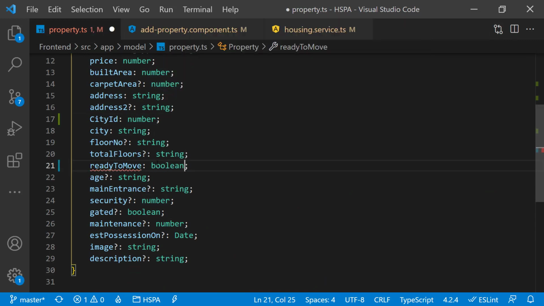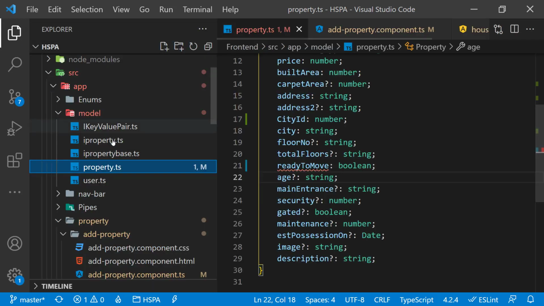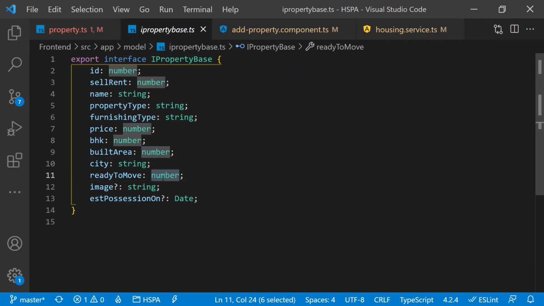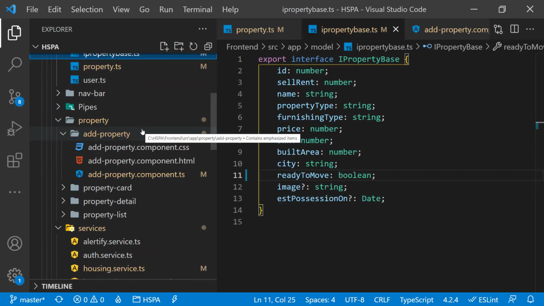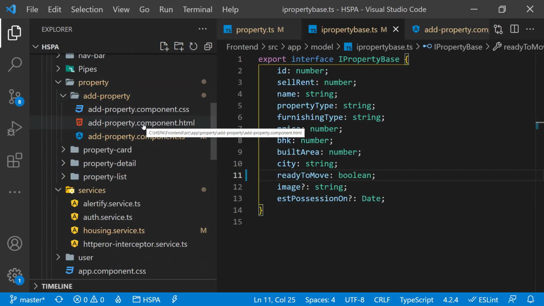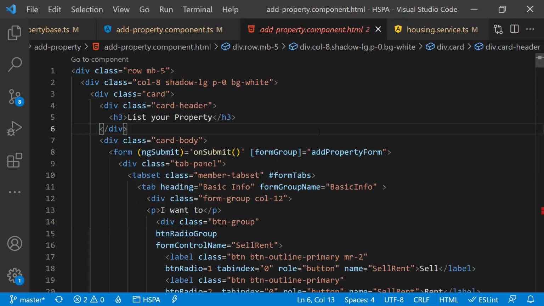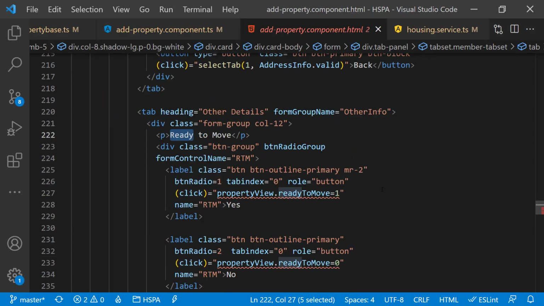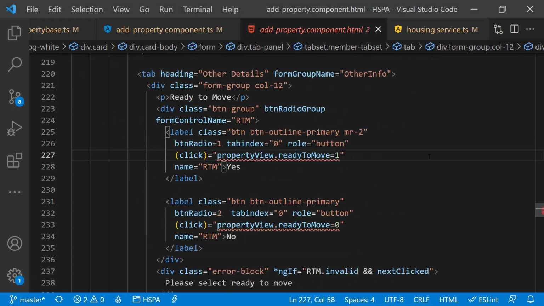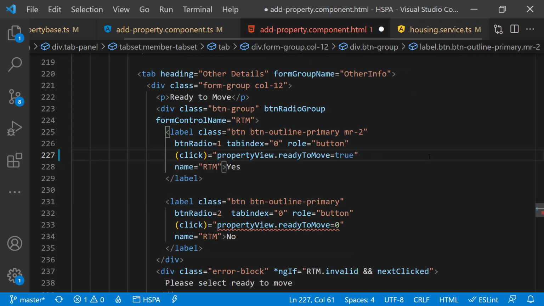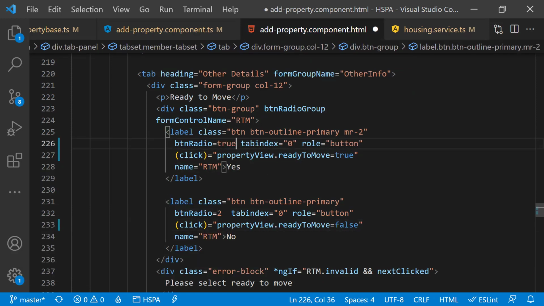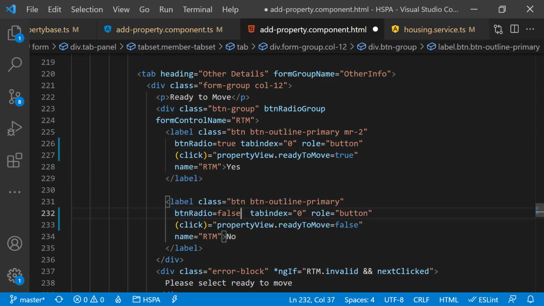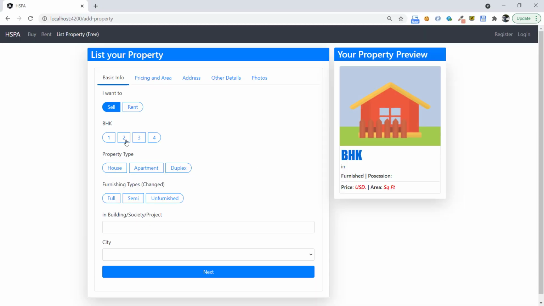Also, we have to change the same in IPropertyBase because this class is implementing IPropertyBase. As we have changed it to Boolean, we will also have to change the same in the HTML template of the add property component here. So we have to use true and false here in place of 1 and 0. Here for the radio button value as well, we have to change it. Let's try one more time to add a new property.